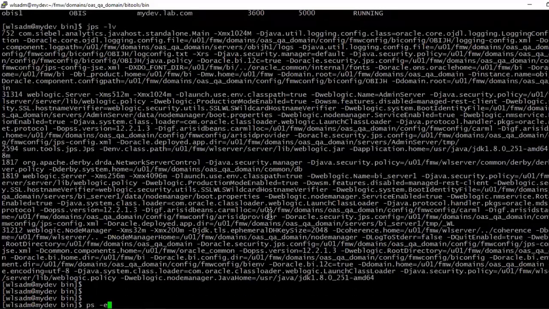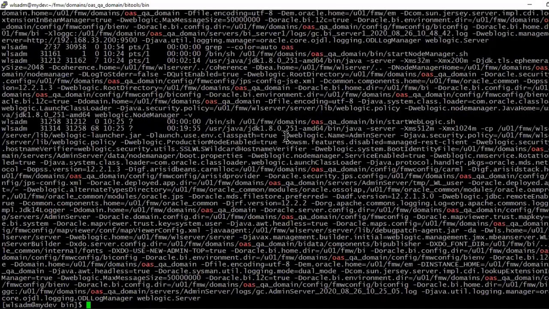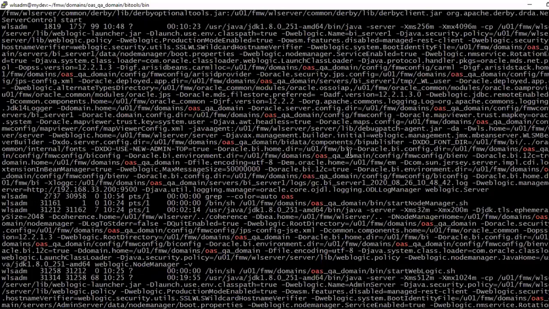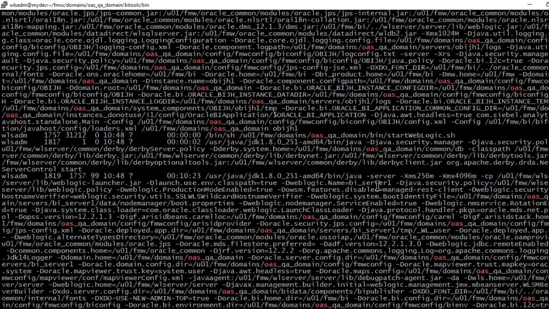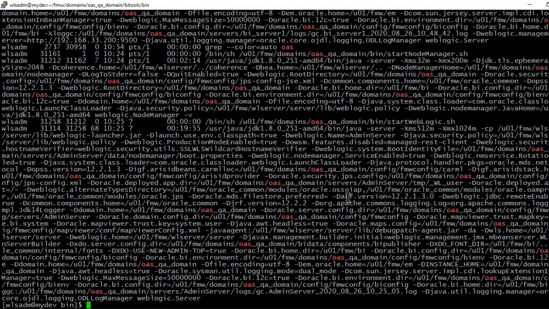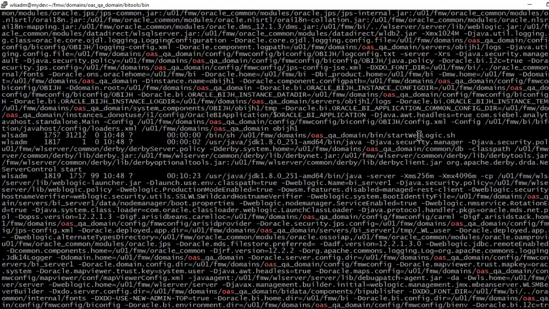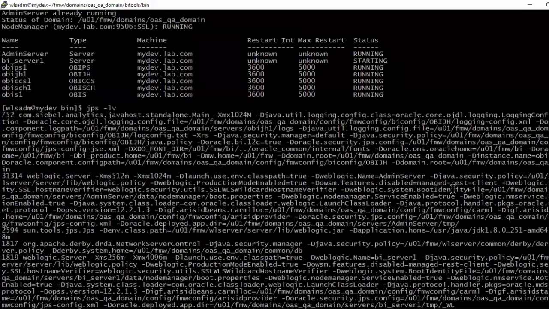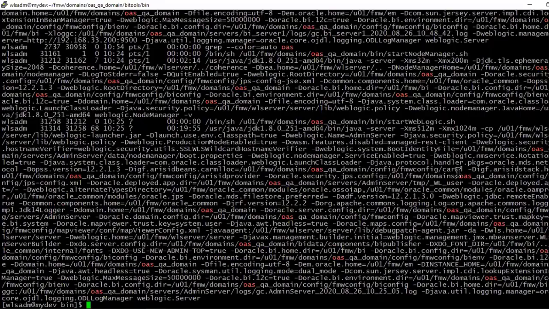Another one is ps -ef and pipe grep. There you can check OAS. So here it is showing all the processes relevant to that particular domain, OAS domain. It also shows the full command output, but you can see there is WebLogic and a number of other processes also which are associated with that. A lot of other stuff also you can get from this.